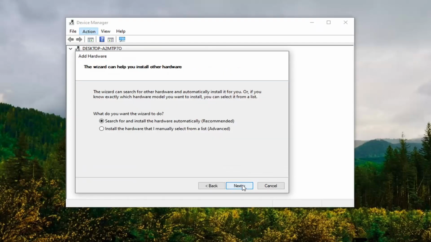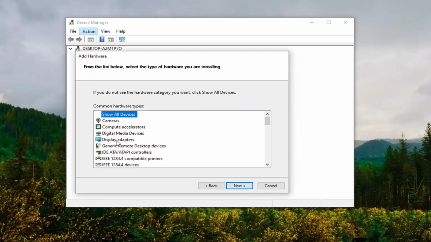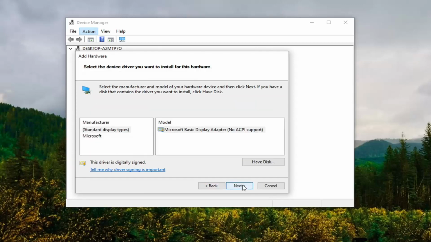Select next. It's going to ask what do you want to do. We're going to select install the hardware that I manually select from a list, and then select next. Select the display adapter option here, and then select next. And now at this point, if you had a different driver here, so you might have multiple drivers listed here, if you want to select Microsoft, you can. However, if you had a more specific driver for a monitor manufacturer, I'd recommend following along with that suggestion here and then selecting the correct model.